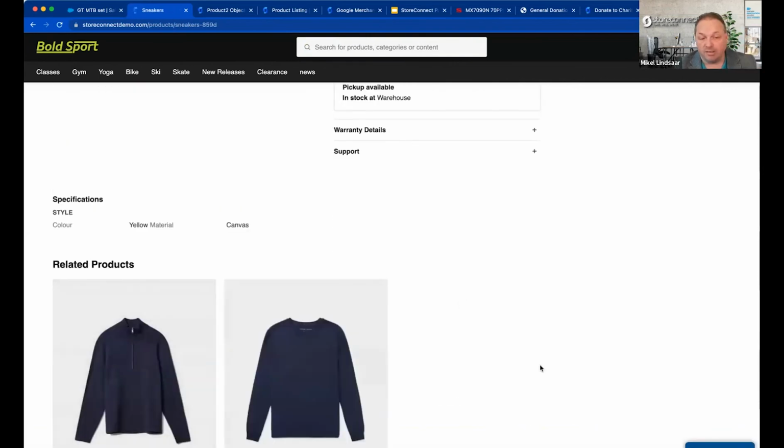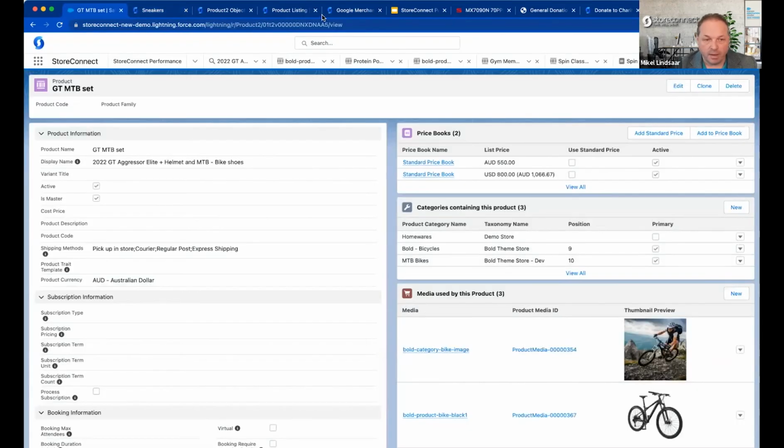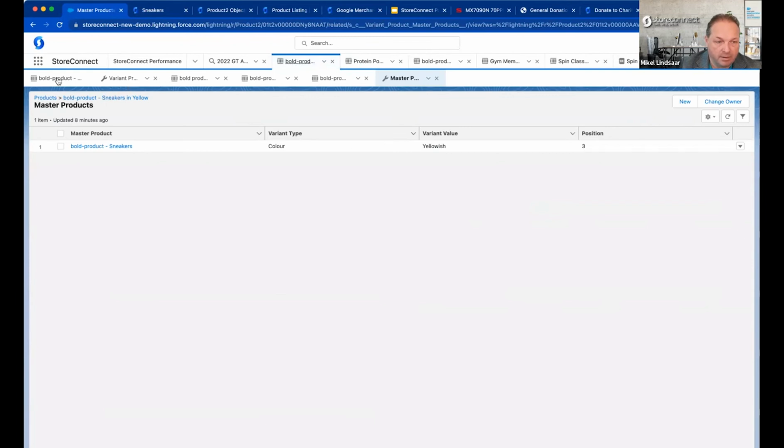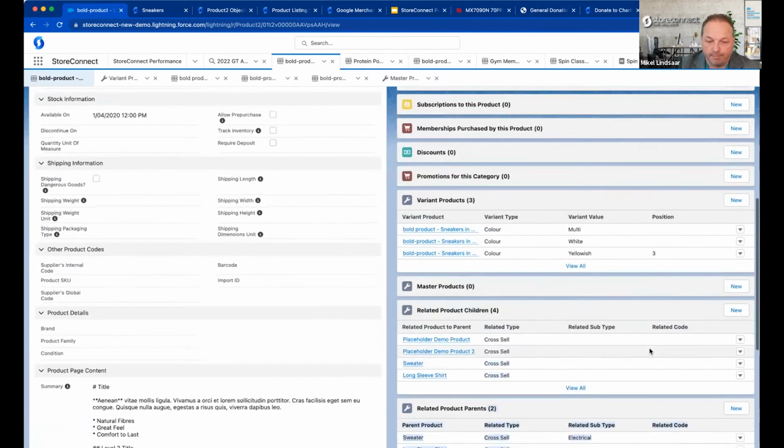We have some related products down here. Now these are actually on the master product. So if we go into the yellow shoes over here, is it that one? Yeah, look at that. On the master product, there are those two fields that are then putting those two sweaters on there.